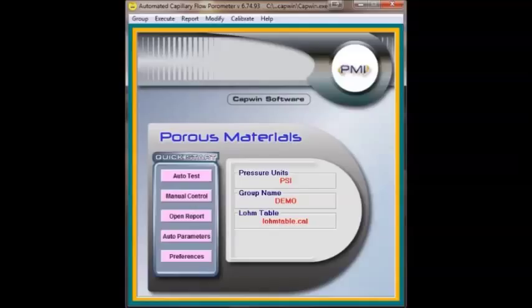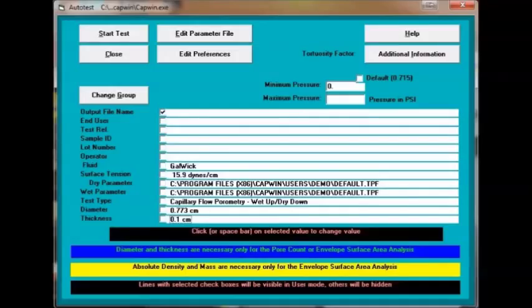When a new group is created, it's essentially a copy of the group that was loaded before its creation, and so all the data file save locations, parameters, and other information should be the same as whatever the previous group was. Now that we have our new group created, we're going to load an auto test and make a brand new auto test from scratch. This is the advanced auto test screen with all the options open for editing.